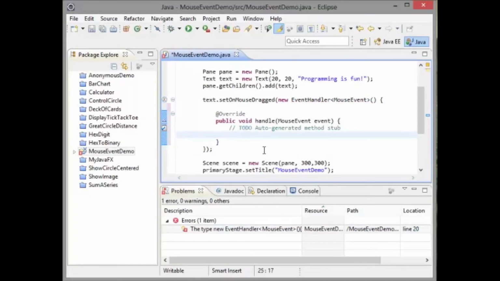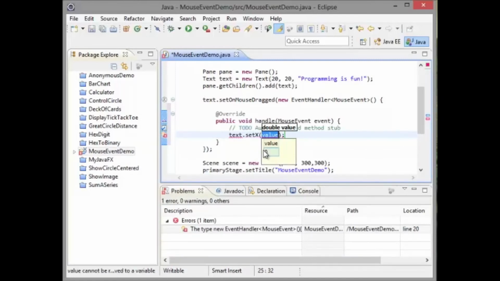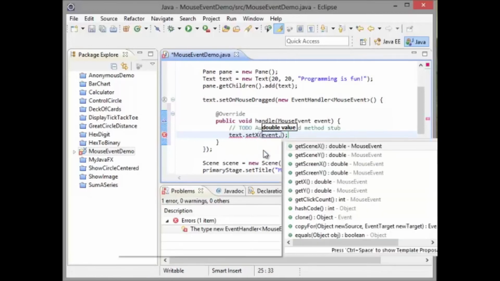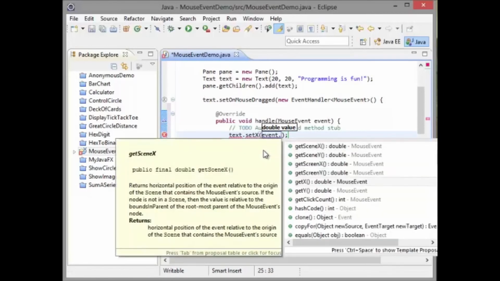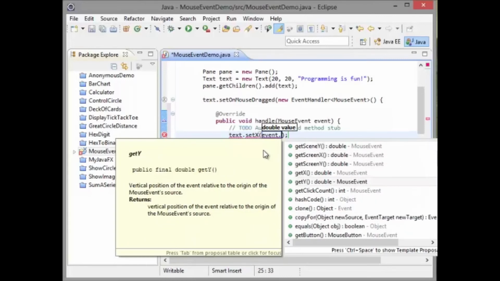So what we're going to do after all of that is set the position of the text to the position of our mouse. The way we're going to do this is get our text object and call setX, and the mouse event object which is passed into our method contains a few methods for getting information about the mouse. So what we want is event dot, and you can see here we've got a bunch of different methods to choose from. One is getX, one is getY.